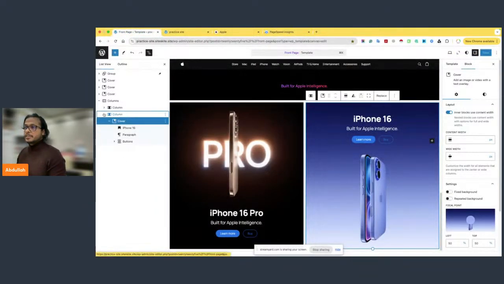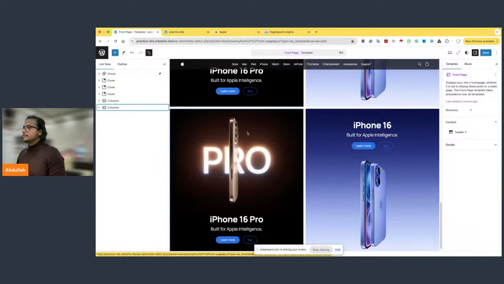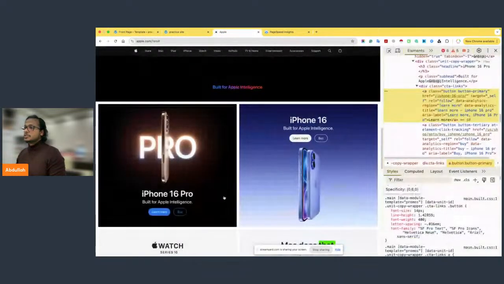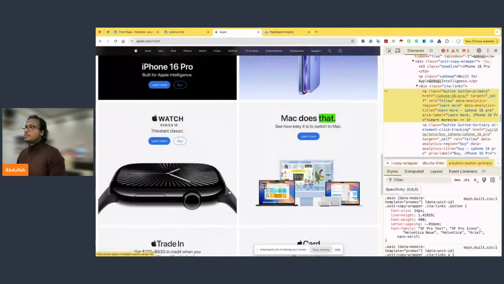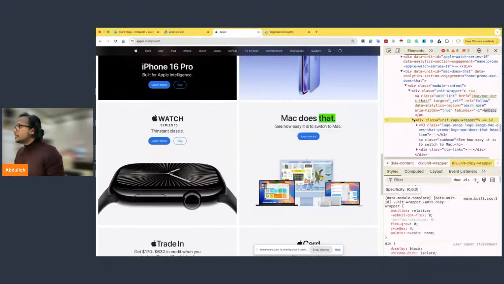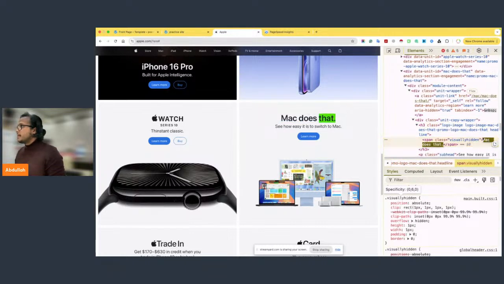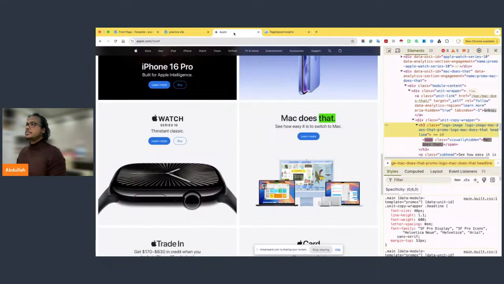Okay, duplicate this entire column, Command Shift D. Okay, and the next section is Apple Watch, and the Mac as well. So this looks similar to me, and the existing are headings. One more thing, like, did we have the H3 here?